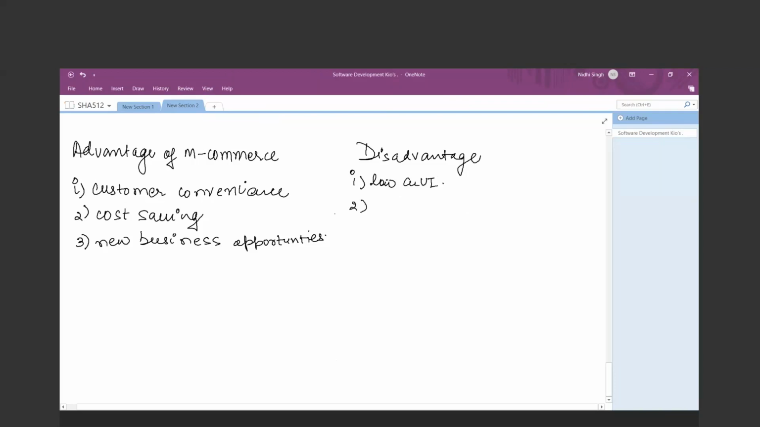Then small screen size. And third one is bandwidth restriction.